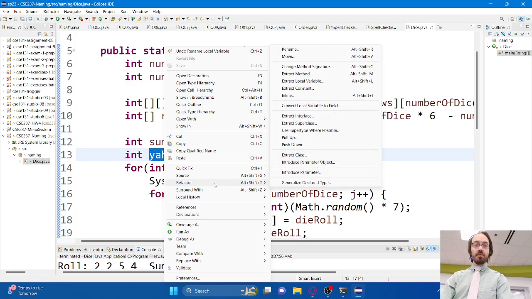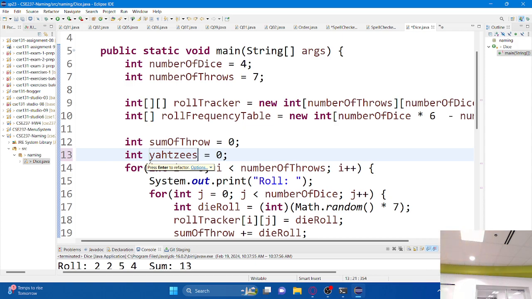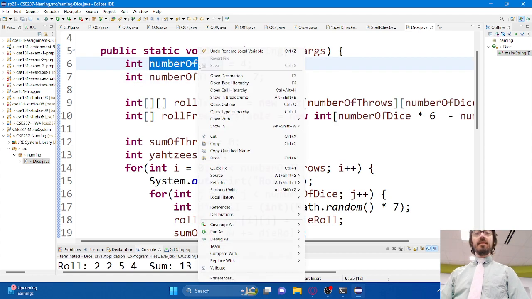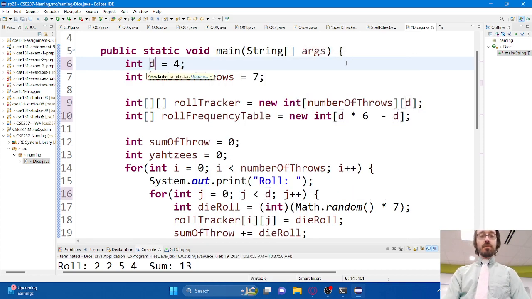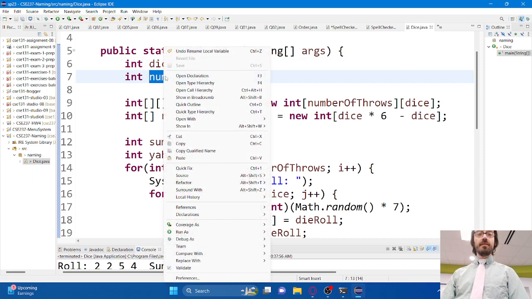So I would say that naming it Yahtzees is okay, right? Actually, that's pretty good. Yahtzees. It's tempting to call it number of Yahtzees. I'm not sure that I like having number of up here. Maybe just calling these dice and throws is okay. Could try it. Costs nothing to change a variable name. So if you don't like the name that you've got, try it a different way and see how you like it. See if it looks better.